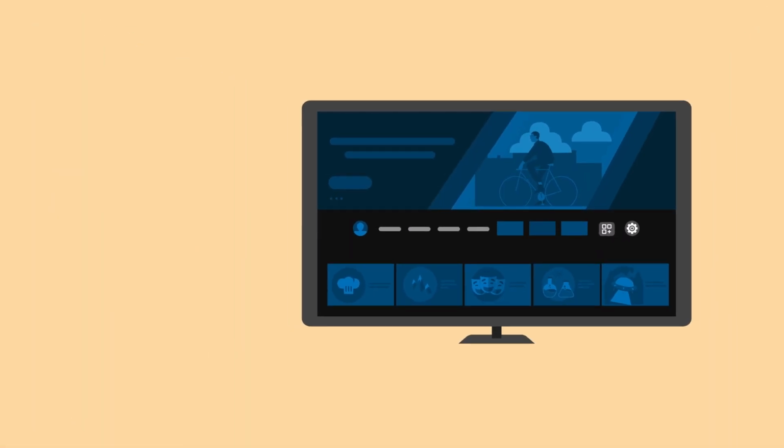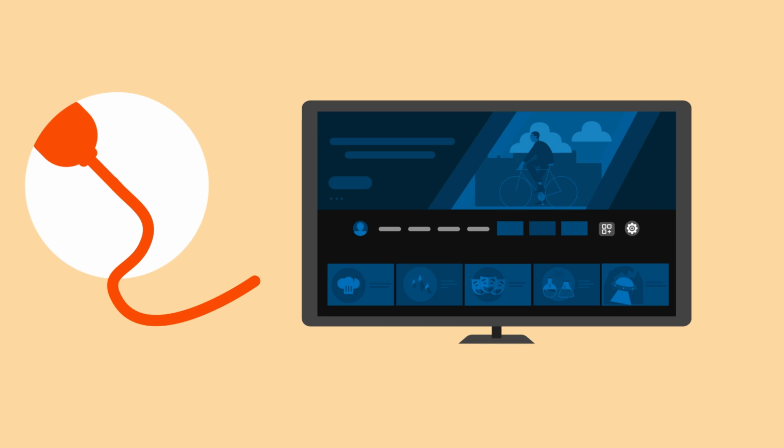Restart both your TV and your Fire TV Stick 4K Max. Unplug both devices, wait 1 minute, and then plug them back in. Your home theater will be ready to use a few minutes after turning back on.